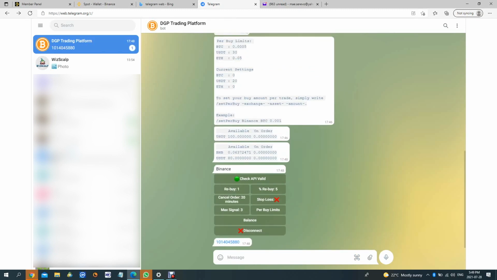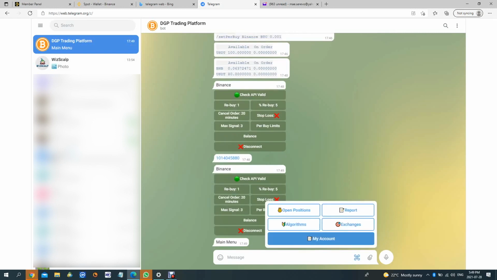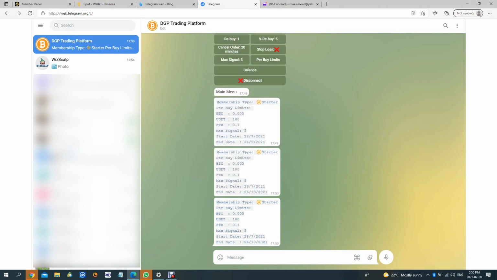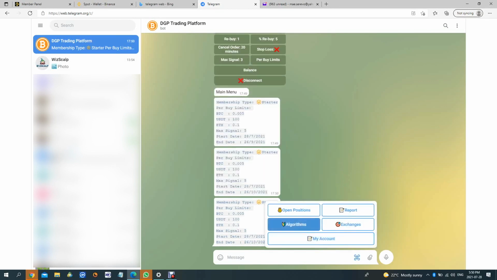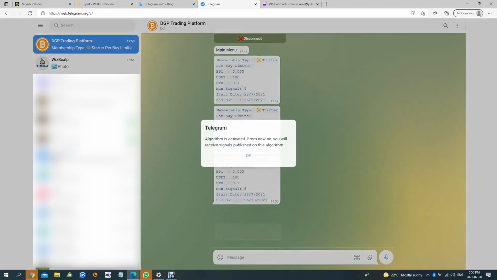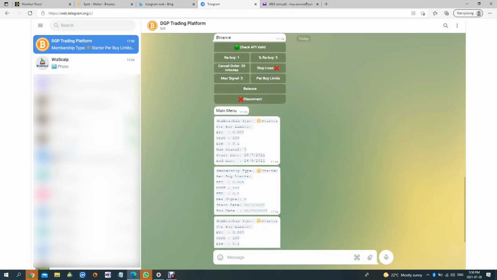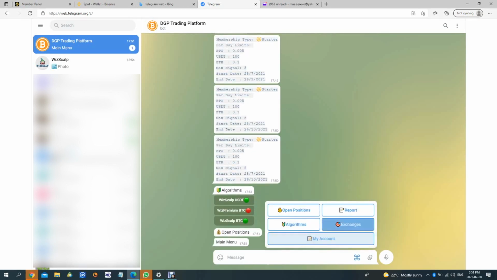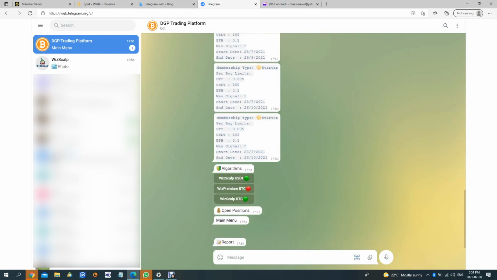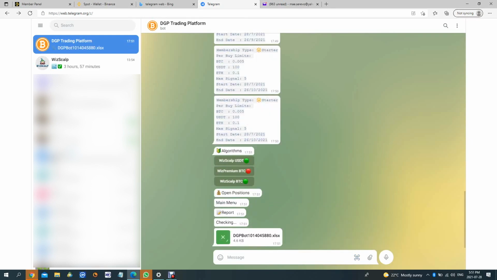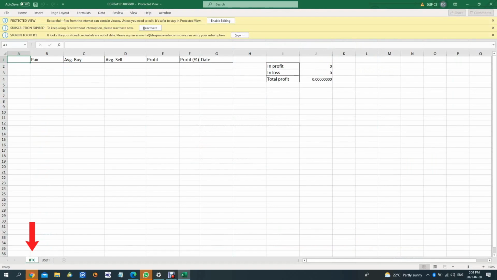And if we go to main menu and algorithms, we go to main menu and my account, well, we see our information there and the algorithm's activated. If ever you wanted to see how your coins are doing, your trades, you can go to report, export to Excel. Once you download that, you'll see that an Excel spreadsheet will generate, and you'll see all the trades you have, how many are in profit, how many in loss, and your total profit.